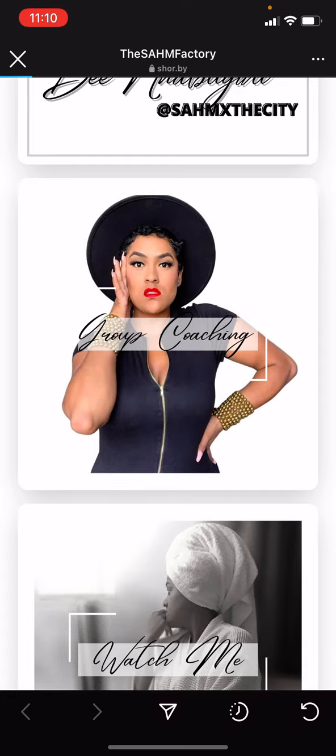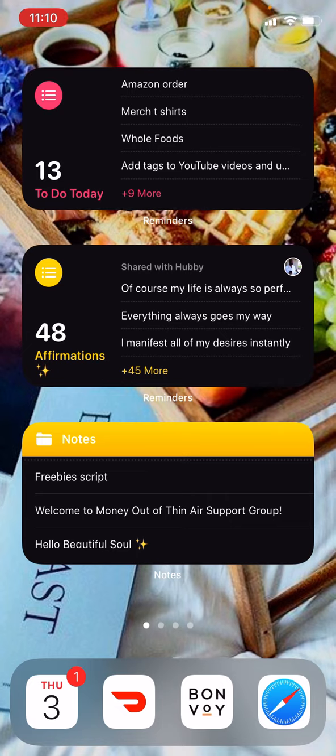Okay, and then for the square images that you see on my website, I use the Instagram post size.